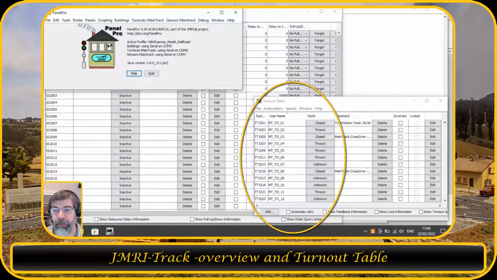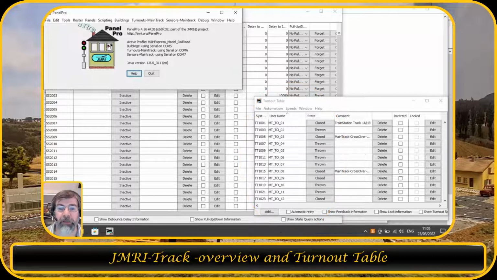So let's have that finish. It's now at 7, and then it will continue with 9 because 8 is connected to 3. And the last one should be 12. So this is the default status of all the turnouts. Let's go back to the other view and see how that looks.